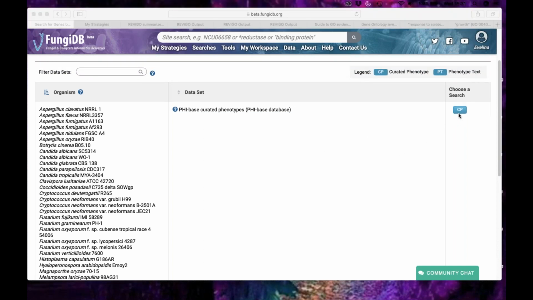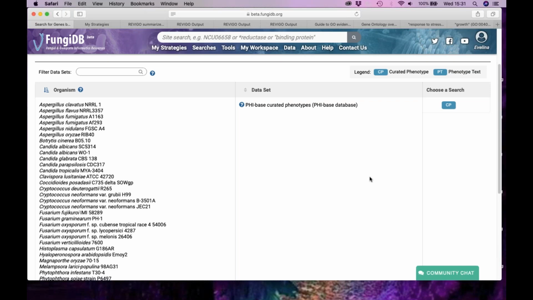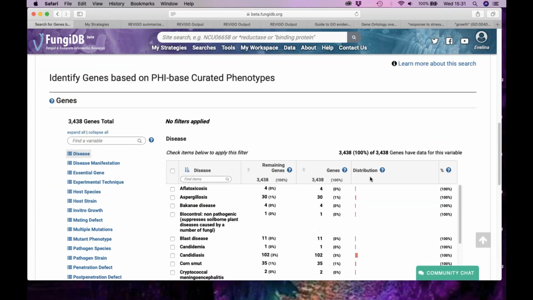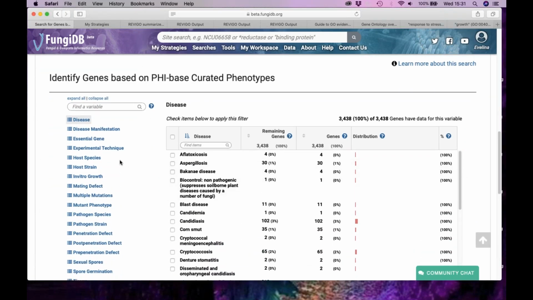To set up a search, I will click on the CP button right here on the right, which stands for Curated Phenotypes. And when you click on the button, the page on the bottom essentially brings up all available metadata for this particular dataset. Now note that this dataset includes many organisms. So essentially you have a combination of disease-related phenotypes, whether it's pertaining to the host or different characteristics attributable to the pathogen itself.